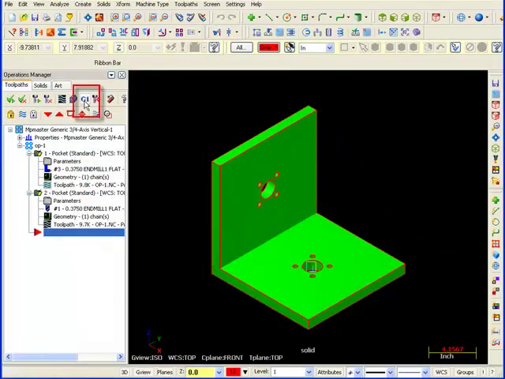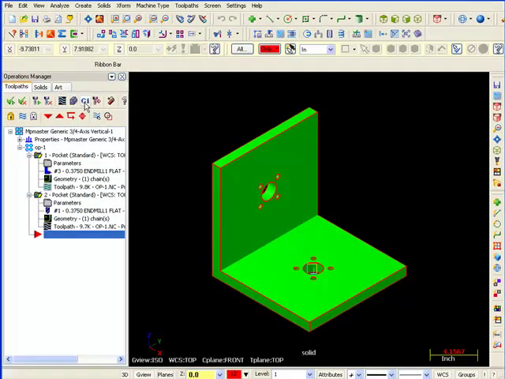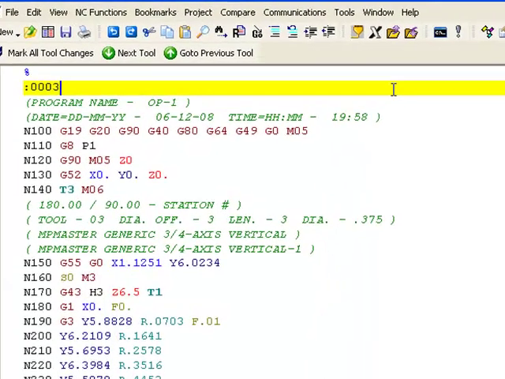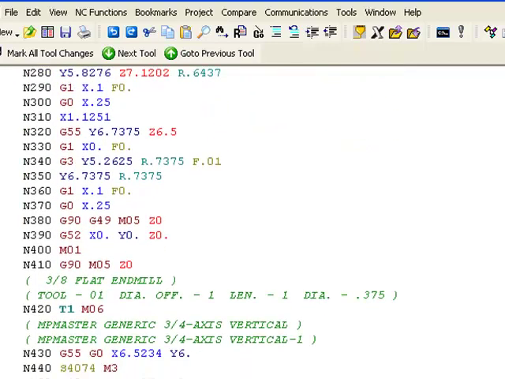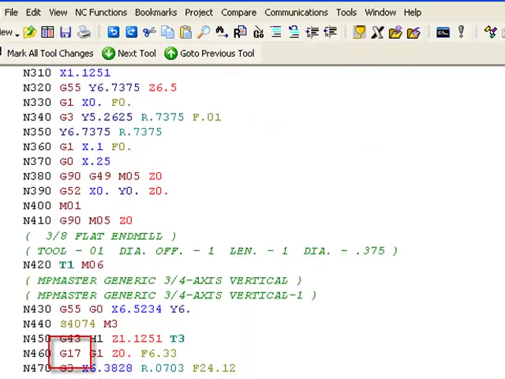Post-process both operations. You'll see a G19 in the first line for the first tool. This allows for circular interpolation with the spindle in the horizontal position coming in from the right side. Scroll down to the second tool and you'll see that G17 is activated to allow for arcs in the normal XY plane.